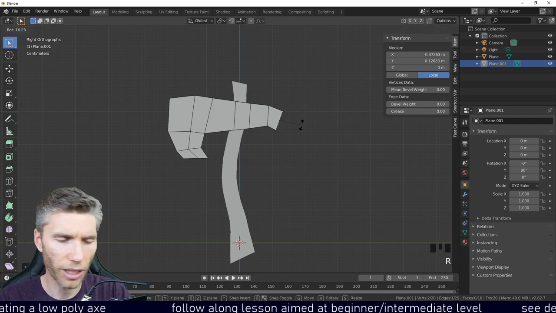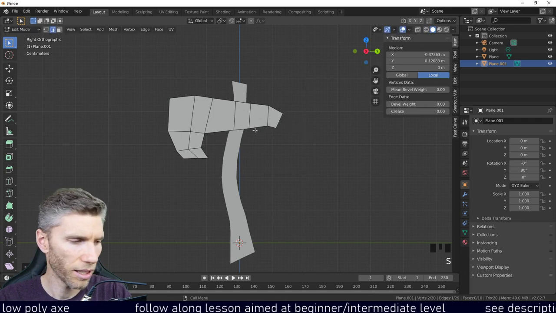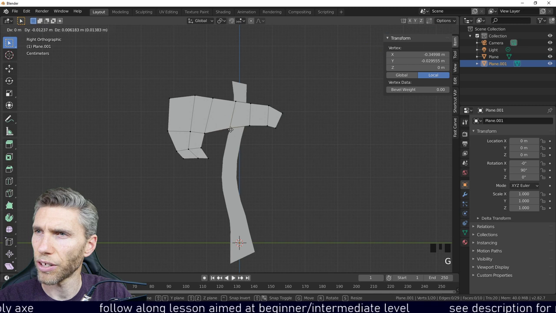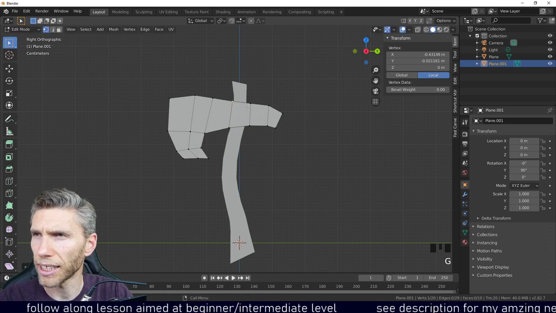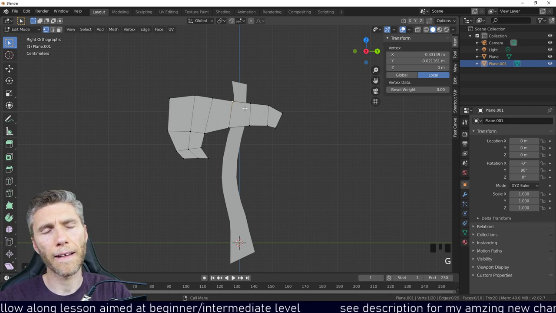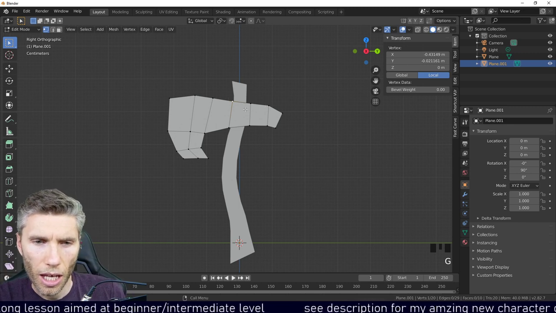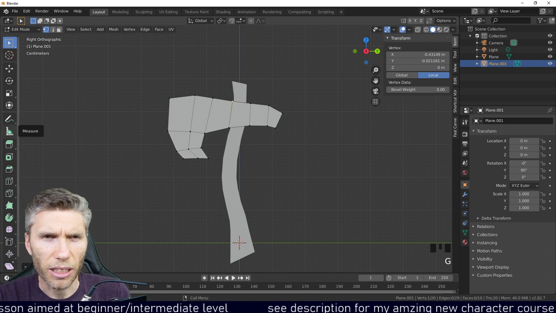And E to extrude and rotate and scale. And G to grab. I'm just moving these either side in case I want to put one down here so it goes around my piece of wood.